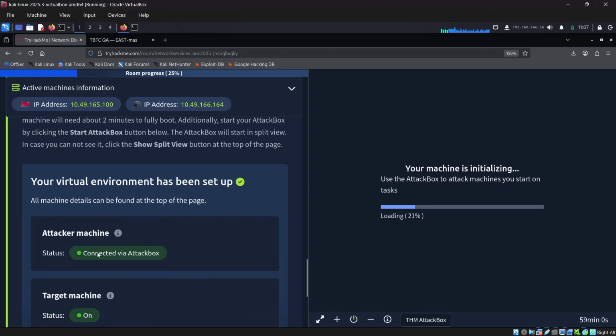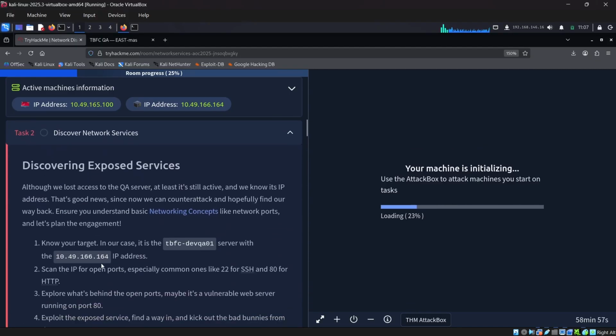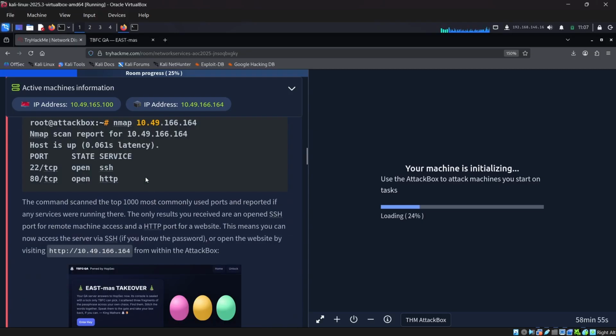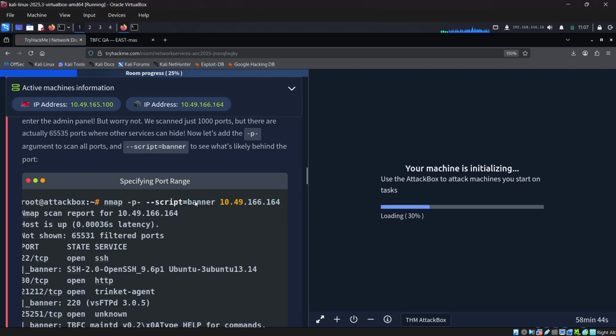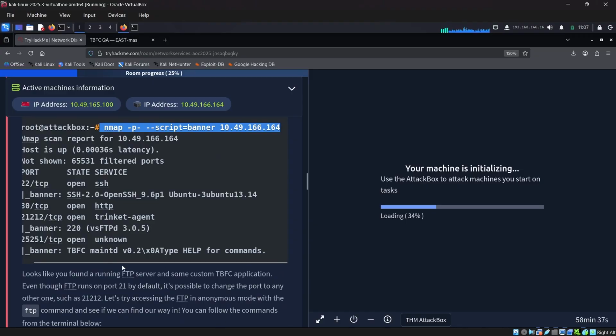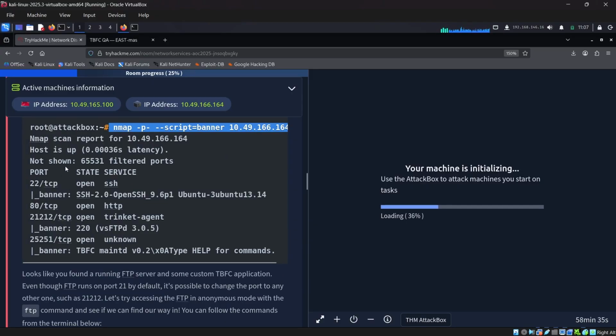Good luck. Yeah, that's what we're gonna do in this network services discovery. So we also performed the Nmap basic scan, and we were able to enumerate two ports, SSH and HTTP. By performing an all-port scan and banner grabbing in Nmap, according to this, we were able to enumerate something more, like 25251 and 21212.